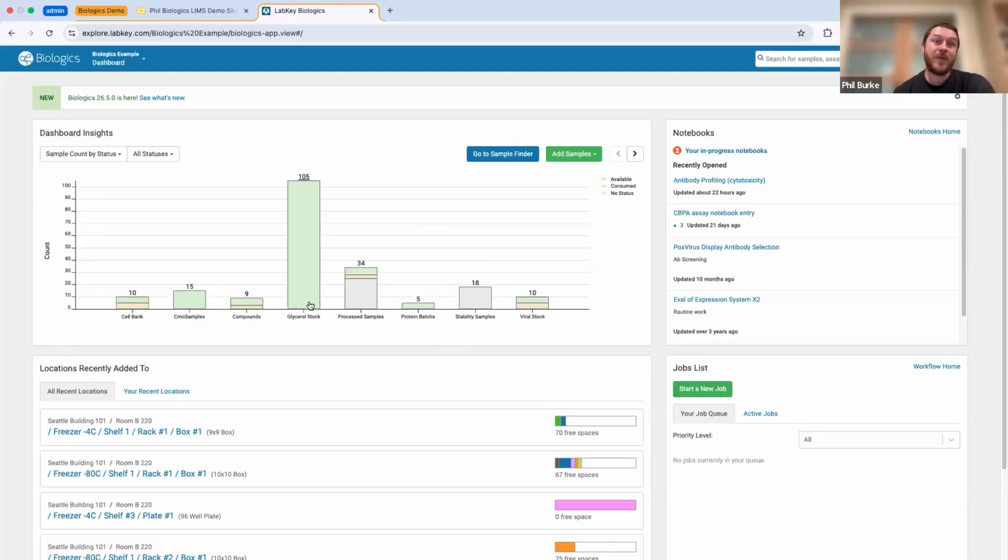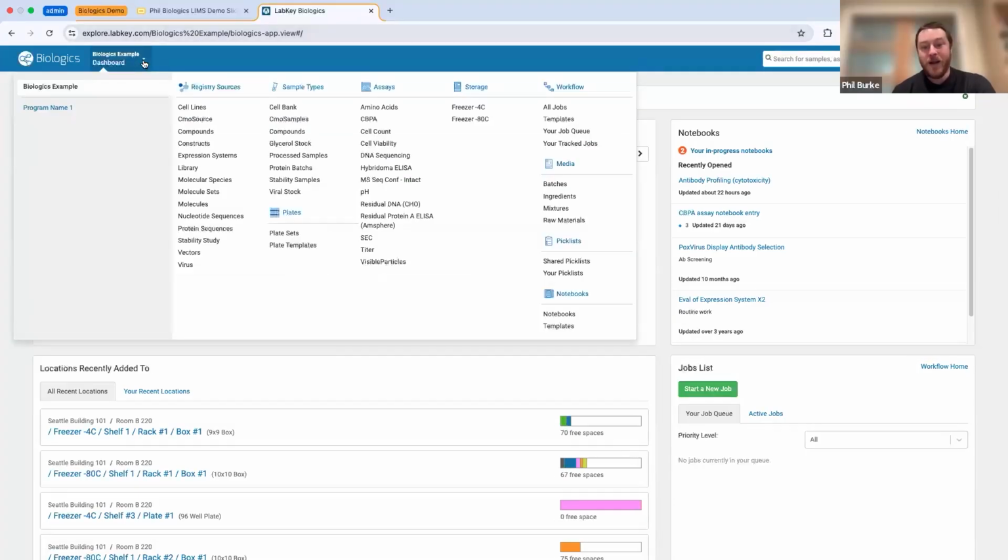Now to get to the real backbone of the system, I'm actually going to click up here to the dashboard. And we've opened this up, and you can see that this dashboard is laid out in several parts. The three core parts that I'm going to be focusing on today are the bioregistry, various sample types, so your in-lab samples, and then assays. So basically the experiments that you're running that you're generating data for, and importing that data into this system.